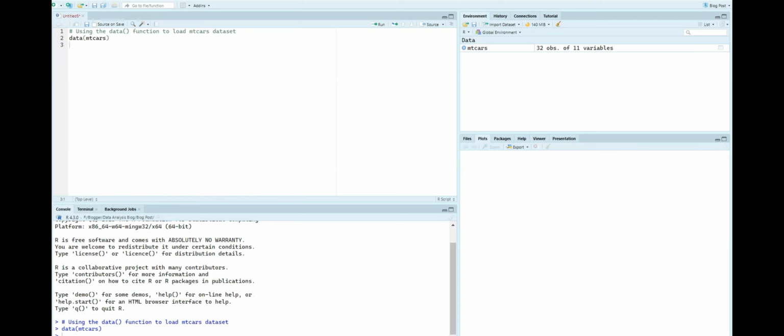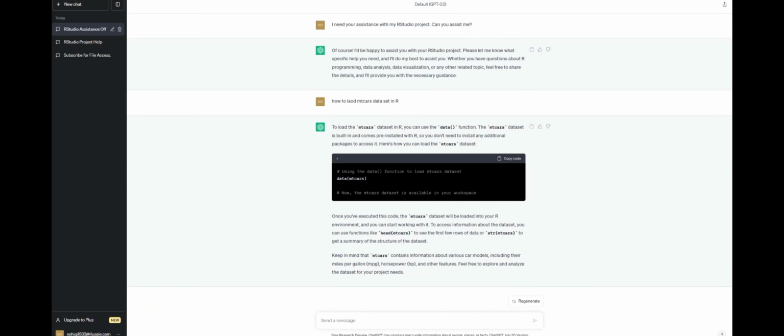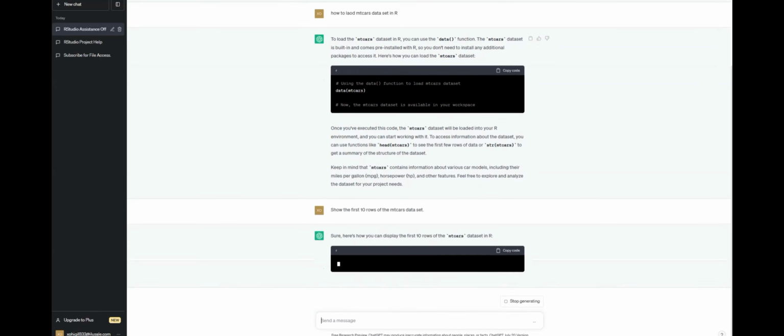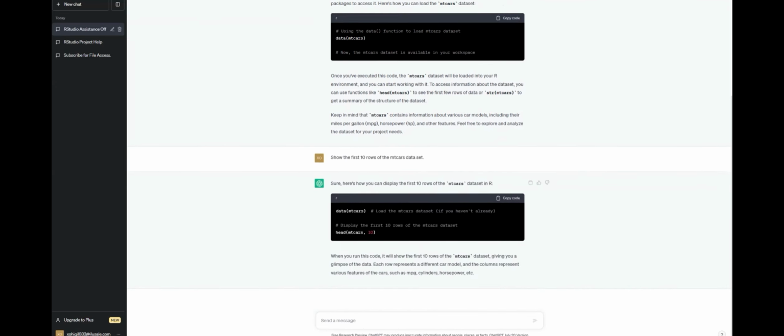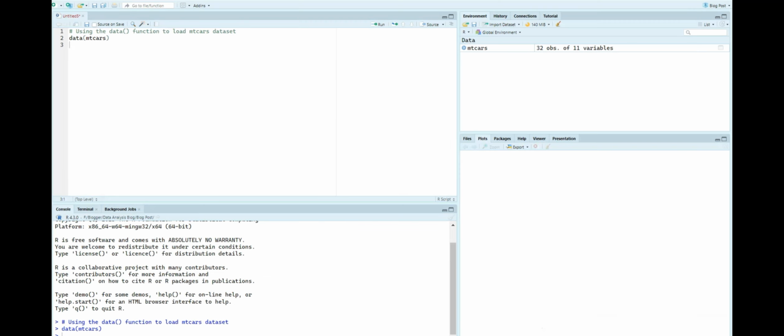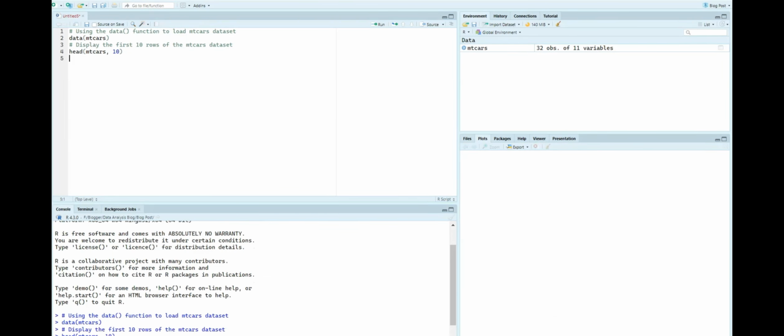Step 1. Sign up for a free account. Step 2. Write your prompt. Write a prompt that describes the data analysis task you want to perform in plain English. Be specific and provide context or examples to help ChatGPT understand your request better.